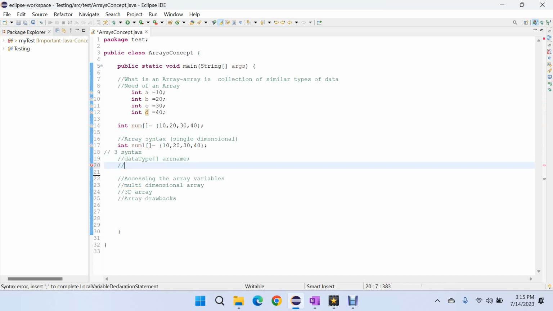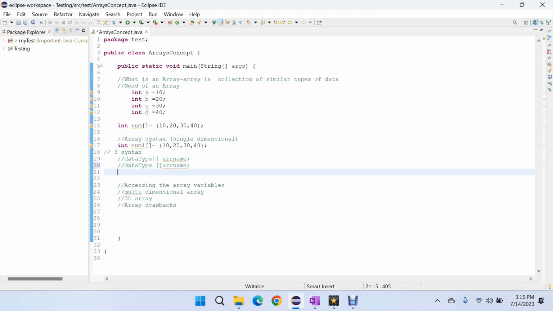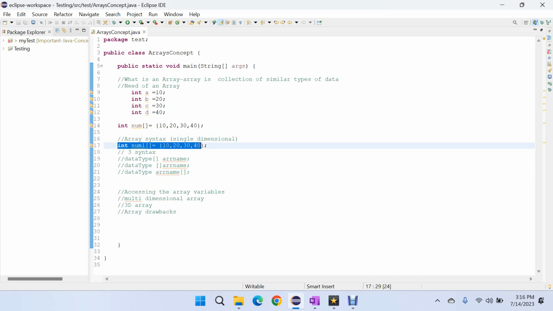then another syntax is data type, array name, then another syntax is data type, array name. So here we have used this syntax, so we can also use this syntax.